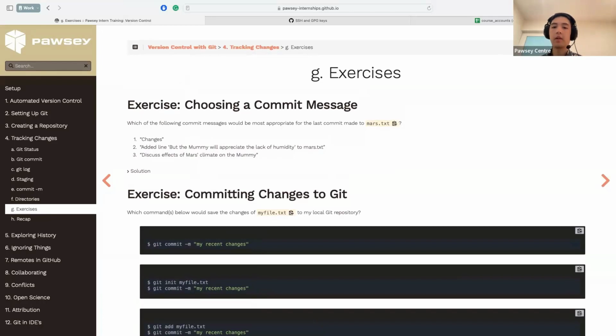Yes, that's correct. Number 3. Because the first one is too short. It's not informative. It's just "changes", but we don't know what we changed. The second one, you just repeat all the text that you have. For example, you added like 30 lines of code, so it doesn't mean you will add that in this spot, right? So it's better to just give brief information.